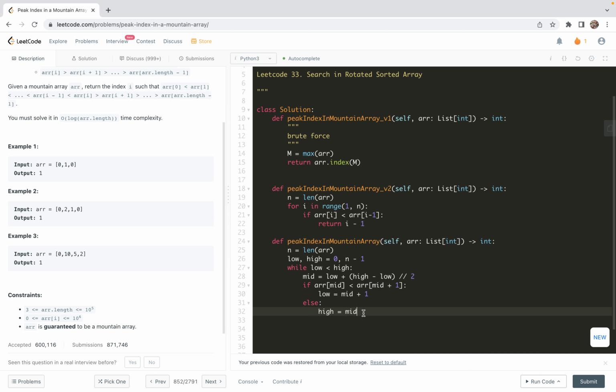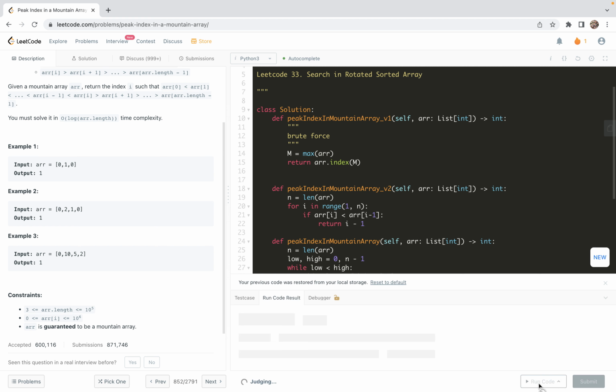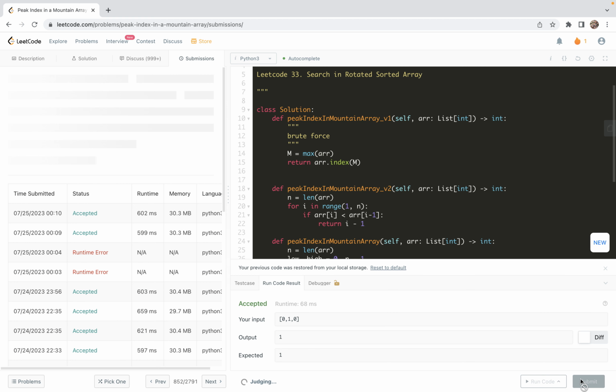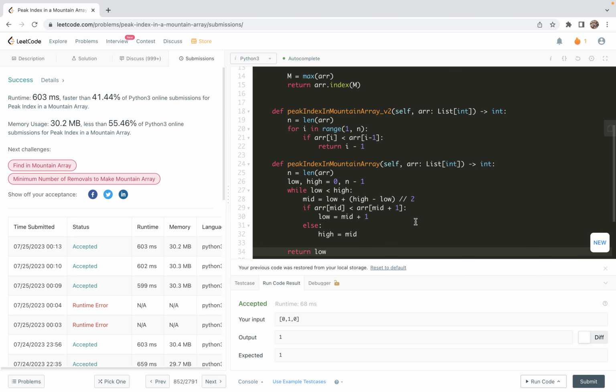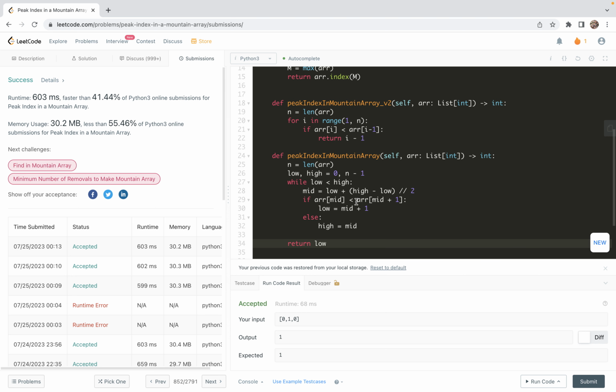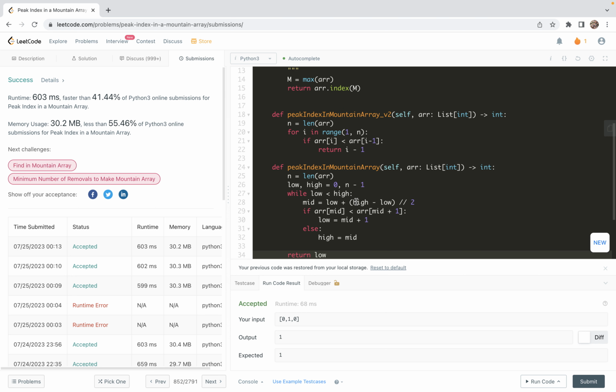The other case is that the array at mid index is greater than or equal to array at mid plus 1. It means that the turning point is to the left of the mid. Notice that due to the way we write this, array at low is always possible to be the turning point. So we are going to return low for this case. Let's first do a test. It passes all the cases.